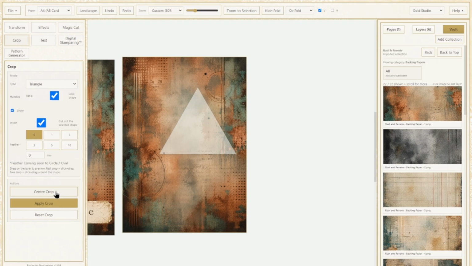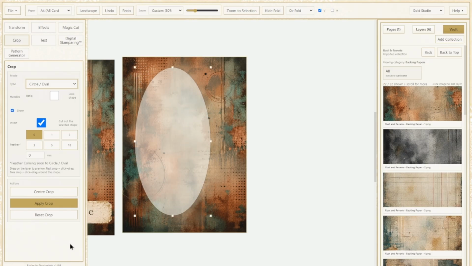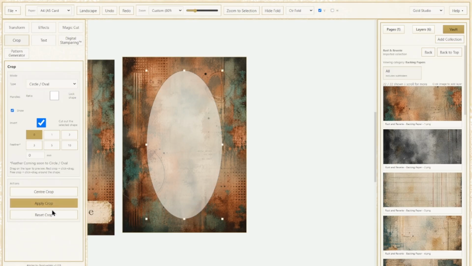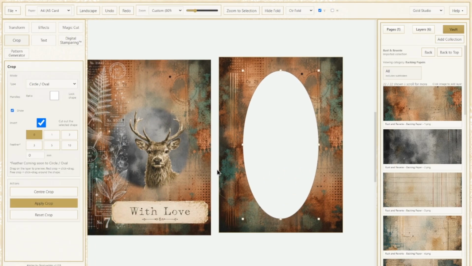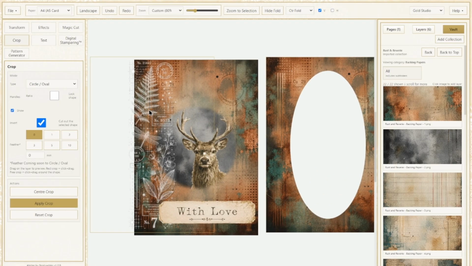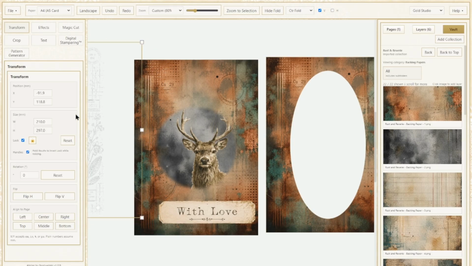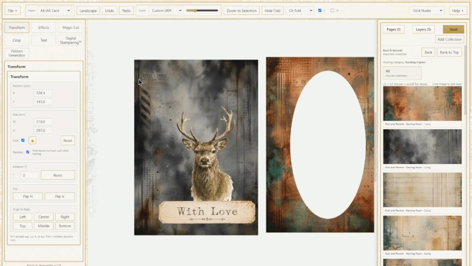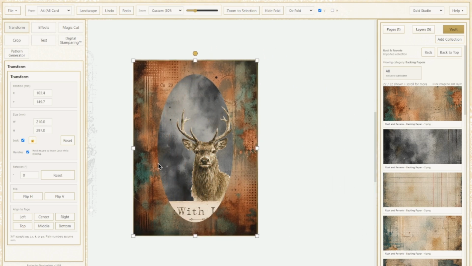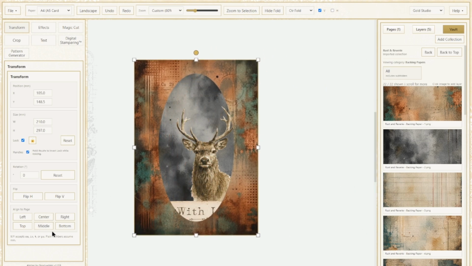If you want your crop in the center, you can do. So if you wanted to do, just take that one off there. If you wanted to do like a long oval, like that, we can centralize that, apply the crop. I'm just going to move this one. Oops. Just going to move all these out of the way. Delete that one. Bring this one in. Send it back.